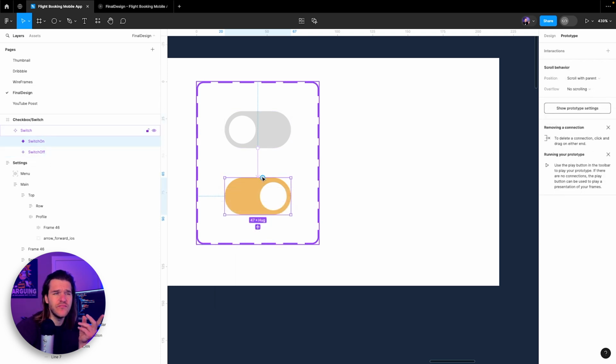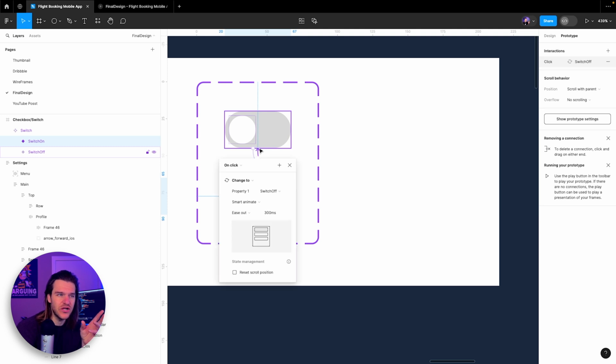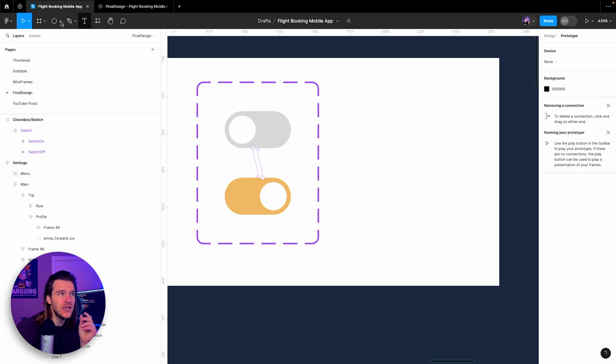Now we wanna do the same for the switch on. So when you click on it again, it needs to go back to the previous state. So we're just gonna drag it over to that one. I'm gonna make sure smart animate is activated. So let's see how this looks.